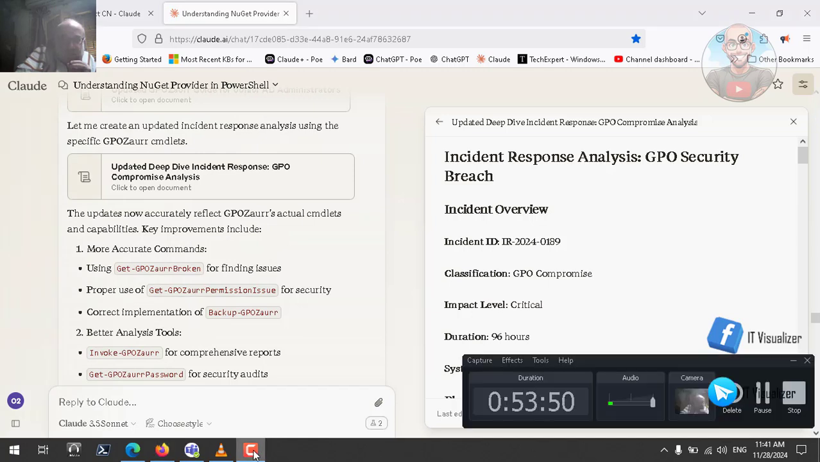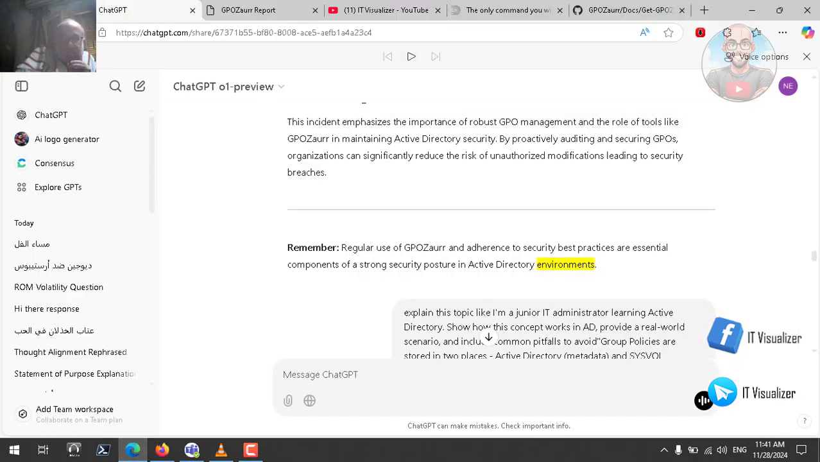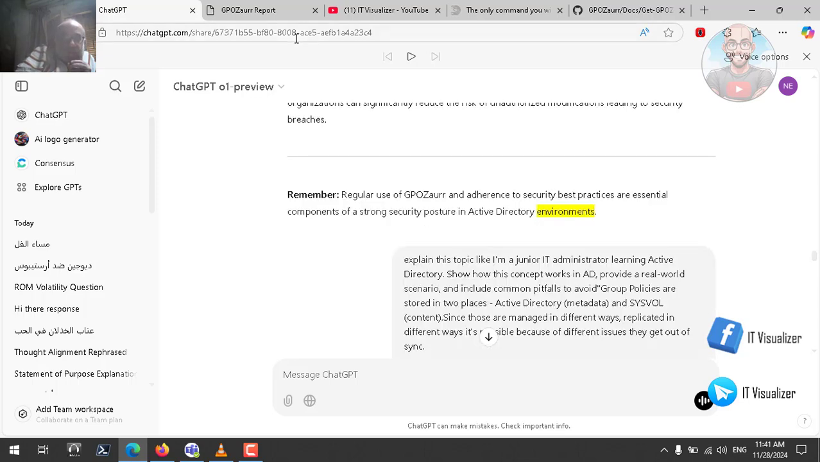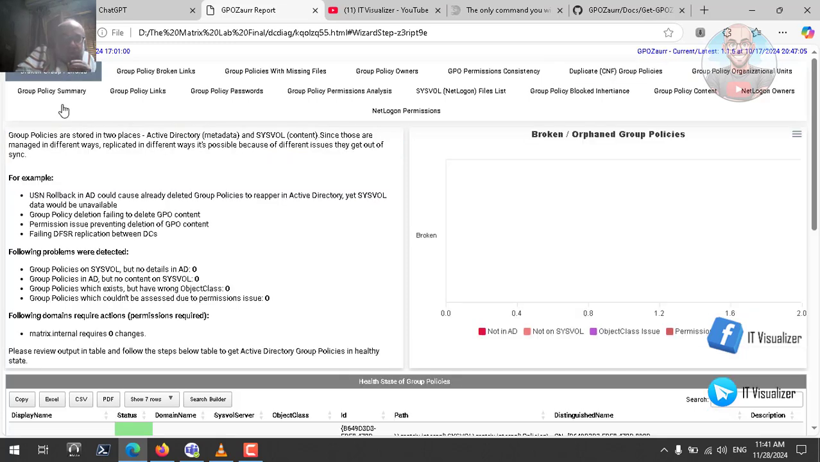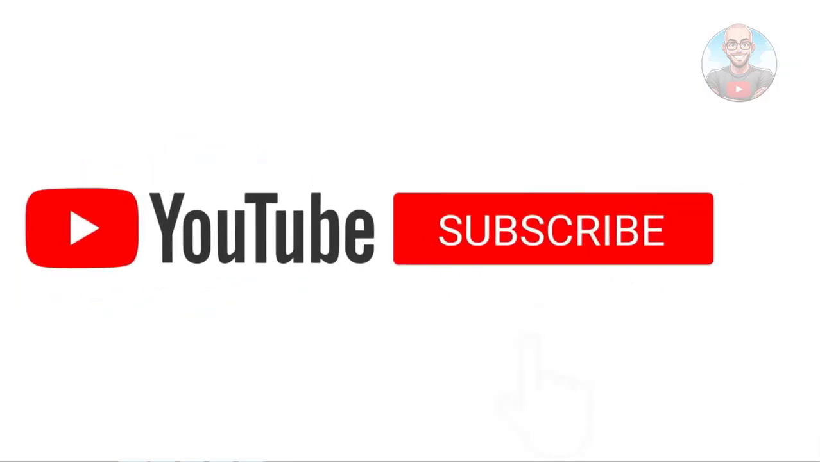Okay, let me see how much time we have. So we can see these are very useful commandlets we can use to help us use this report. So first, I think we will stop here because we will begin explaining what broken group policies are. This is the first issue that we will discuss. Okay, I think we have already passed a lot of information, so we will stop at this section.